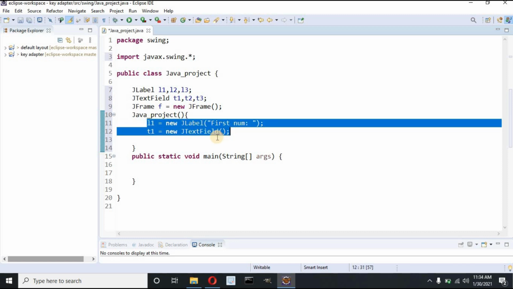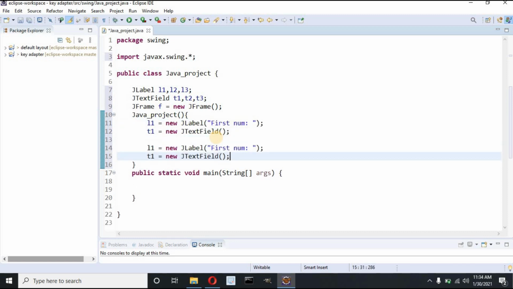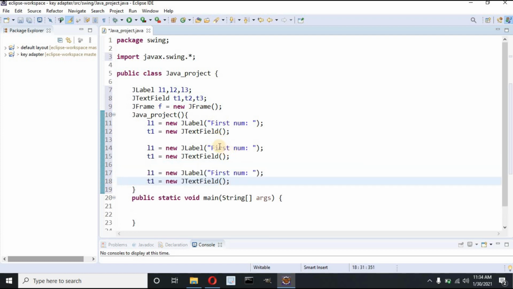Let me copy this, Ctrl C, Ctrl V, and again Ctrl V. And this time let me write second number, and here let me write press any key from keyboard. Here I have to write L2 and T2, and here I have to write L3 and T3.